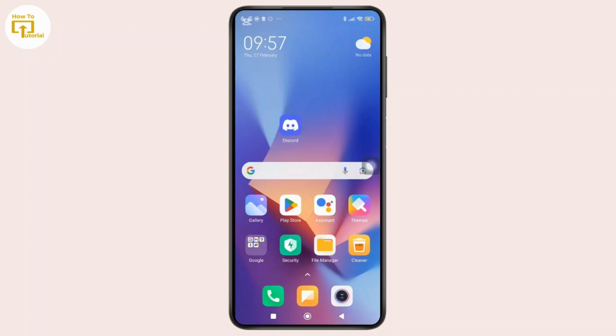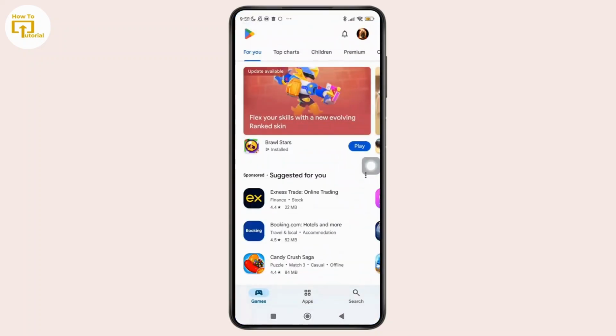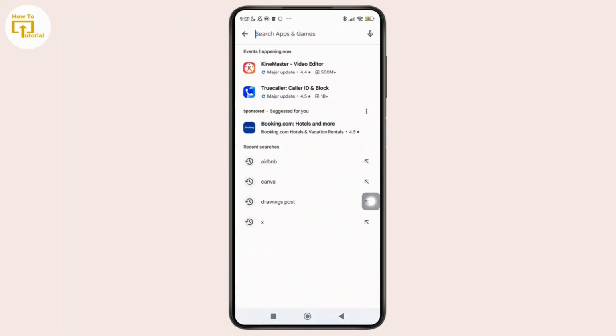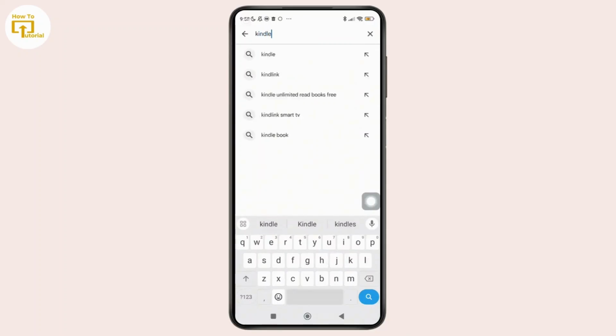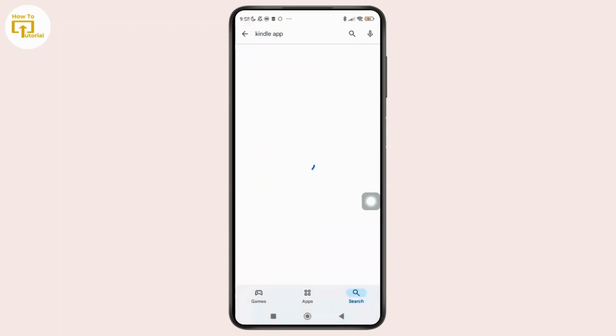So first thing first, open the Play Store on your Android device. And once you have opened the app, simply tap on the search icon shown in the bottom right corner of the screen. And once you are in the search section, simply tap on the search bar and type Kindle app and simply search for it.